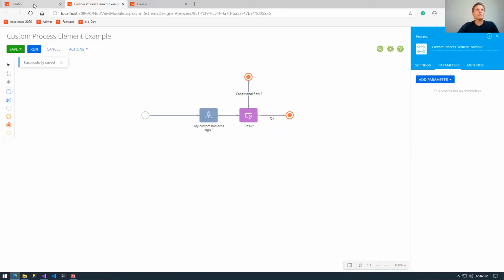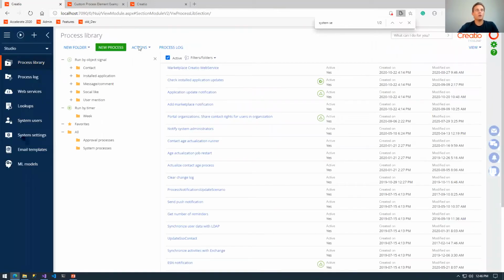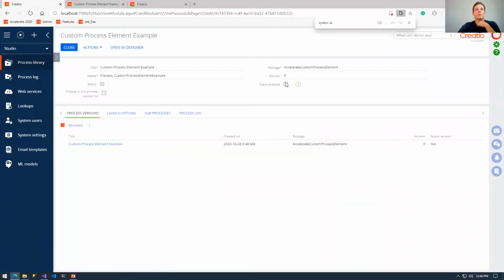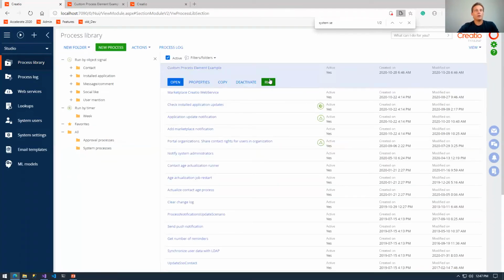Now, before we run this, I want to do one more thing. Let's go to process library and let's look at the properties. And inside the properties, I want to make sure that I enable tracing. I mean, we're in development environment here, and I would really want to make sure that if I do get any errors, that I am able to see what they are rather than them just simply disappearing on me. So let's save this element. Let's close it.